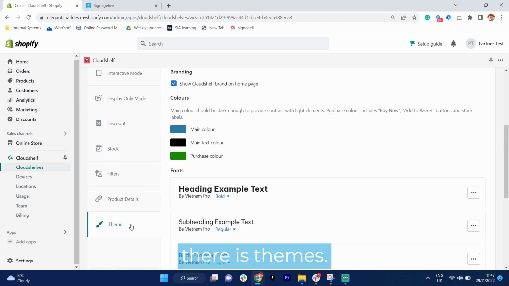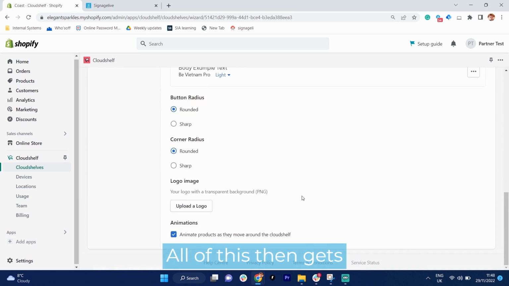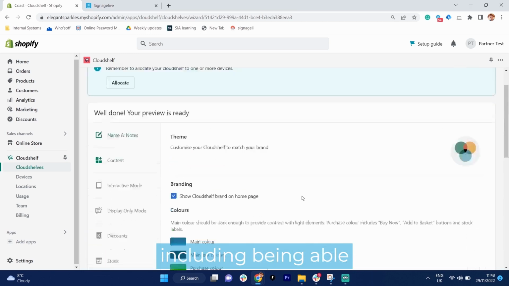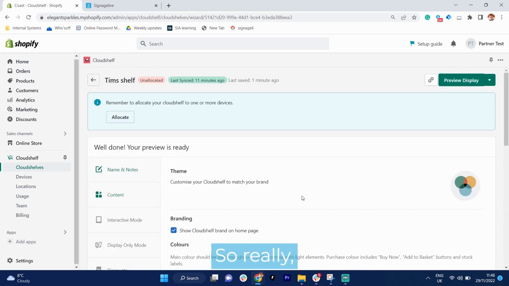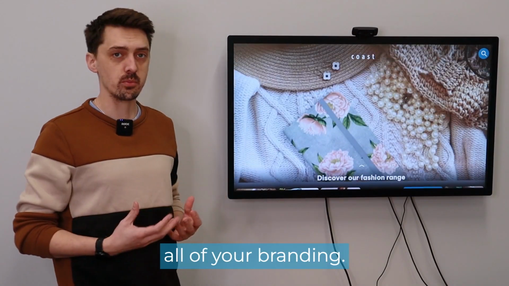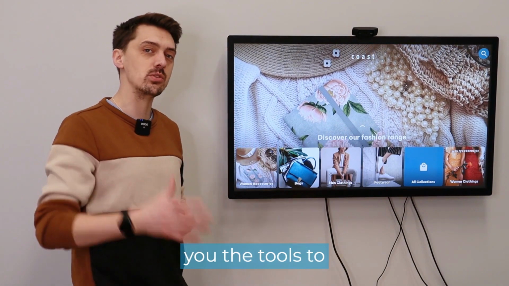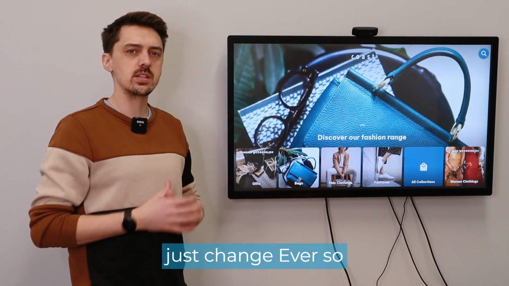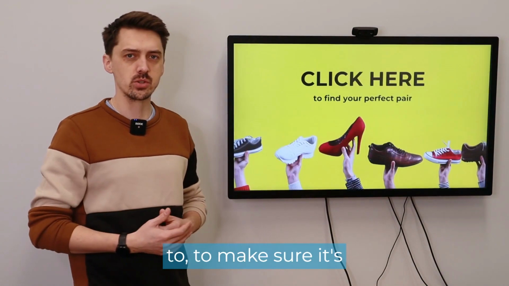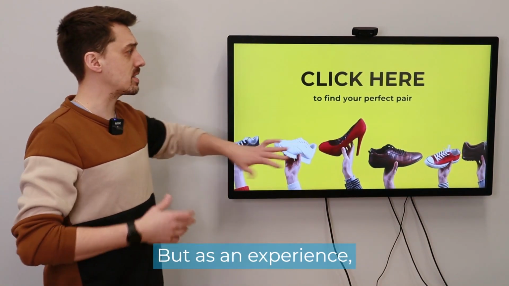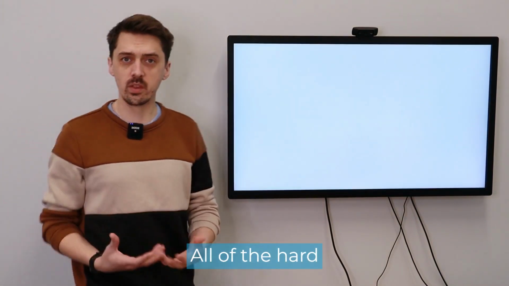Last one on there is themes, so you can do things like change the fonts, the colors, the sizes. All of this then gets updated and fixed, including being able to put your own logo in there. So really simple. You can build out the exact experience that you want. You can build out the exact design that you want and pull in all of your branding. CloudShelf does a really good job of doing that automatically for you and then giving you the tools to just change ever so slightly if you need to make sure it's totally on brand. But as an experience, it's so easy. All of the hard work's done there.